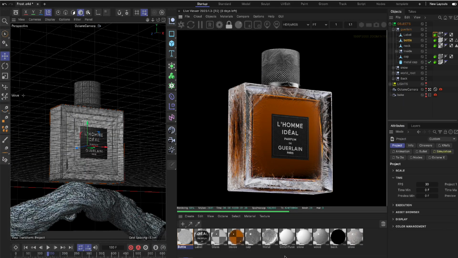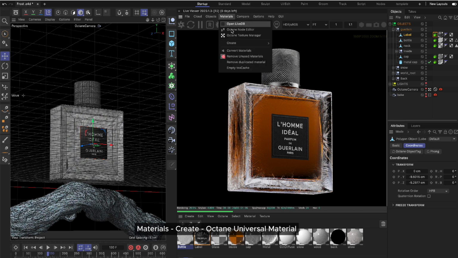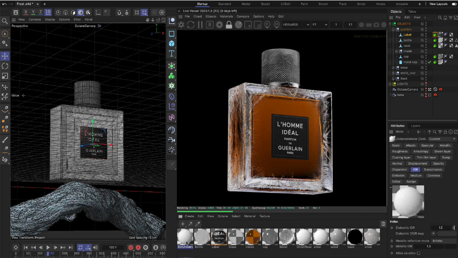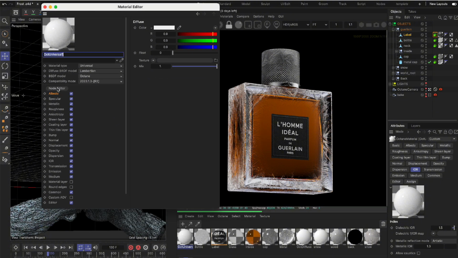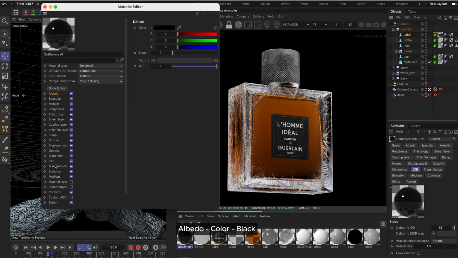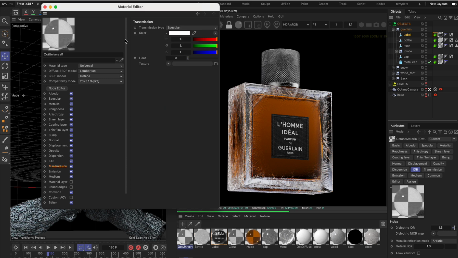Hello! Today I'll show you how to create a frosty pattern on the raised parts of a jar in Octane Render. Let's start by creating a material. I'm choosing the universal. Double-click on the material icon and configure it to look like transparent glass. Set the albedo color to black, the transmission type to specular, and the transmission color to white. Now, let's apply this material to our jar.